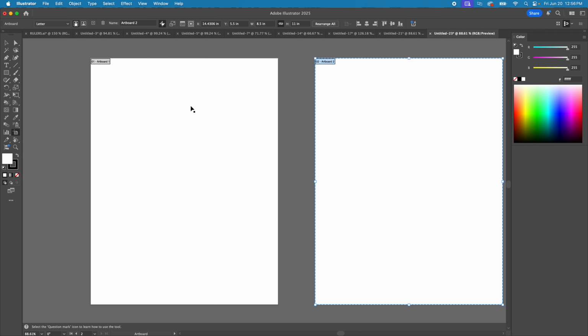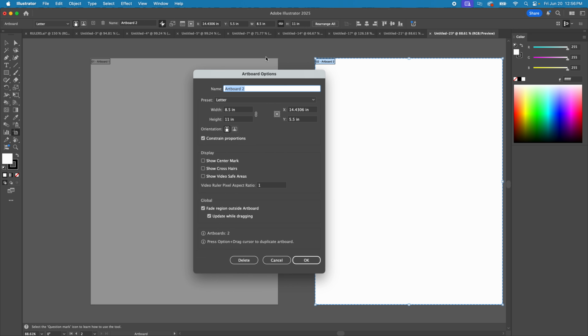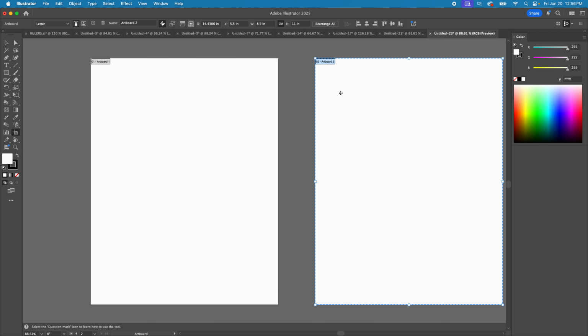And you can double click here and it'll bring up the options again. Make sure you're on, click whichever one you want to be on, and then you can change the size, you can change the orientation, you can add a center mark just to show you where it is. So you can do a lot of stuff with your pages here.